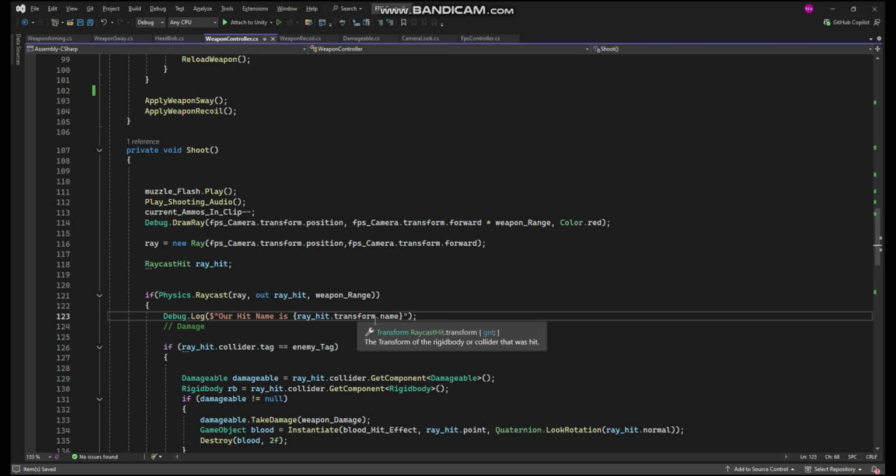This is happening because right now our Raycast is checking against every collider in the scene. We are not telling Unity to ignore the player layer. So if the ray passes through or starts near the player collider, it can detect the player too. And in an FPS weapon system, this is not correct. Our own player collider should be ignored by the weapon ray.